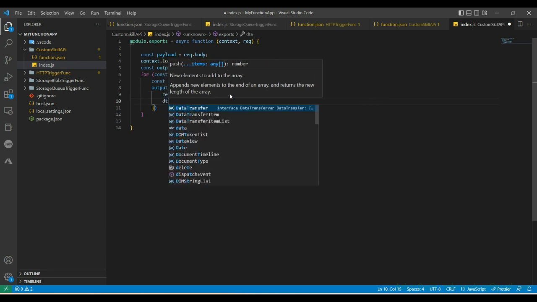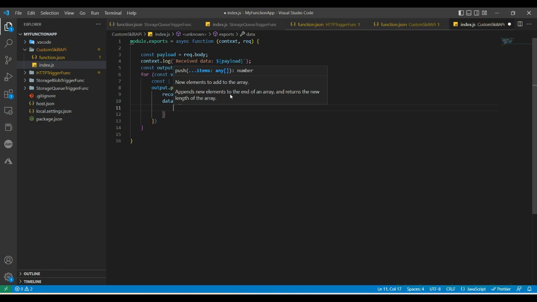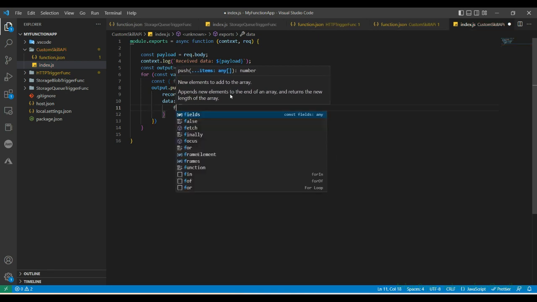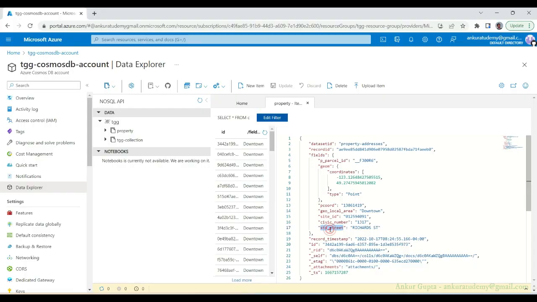And also we're going to send back a new field. Okay, so we're going to name it full address, and this will be a string. So I just want to concatenate these three fields, standard street, civic number, and geolocal area, to create the full address under one string.